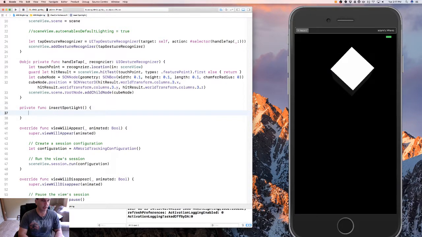Okay, so here's what we're going to do. We're going to create a scene kit light. There's lots of different types of lights you can create. And we're going to configure it. Then we're going to create a scene kit node. And we're going to set the light as our node's light. And then we're going to add that node that we created to the scene kit scene's root node.